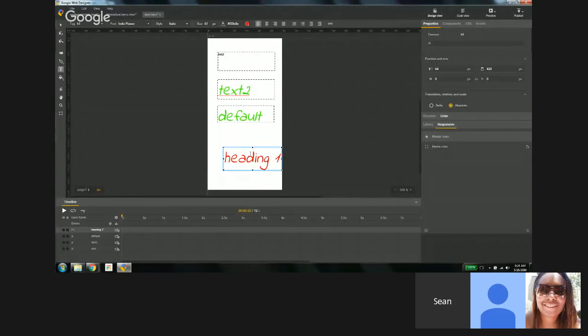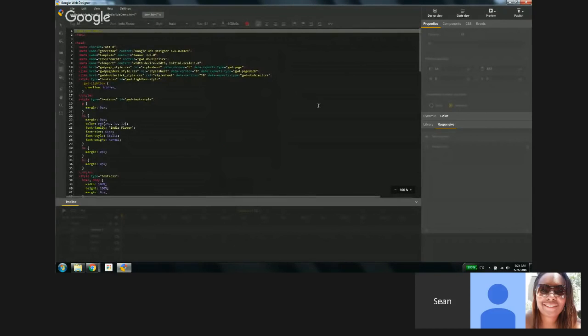Hi, everyone. I'm going to show you some features we have added to the code editor in Google Web Designer in this release. So I'm going to switch to code view here. So in the code view, you'll notice a new menu option here, settings. When I click on settings, there are two options.